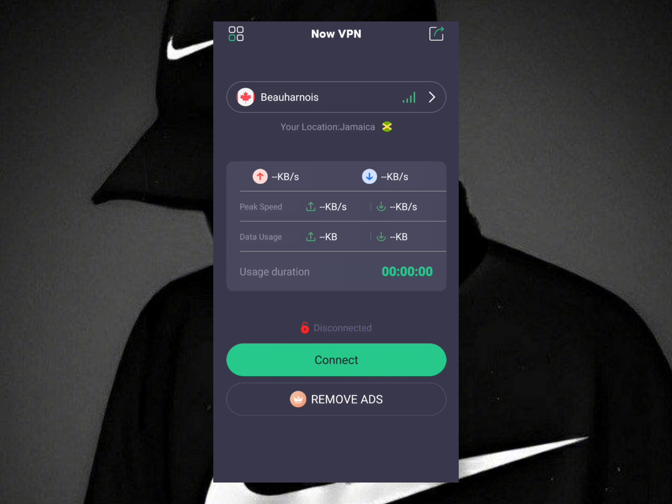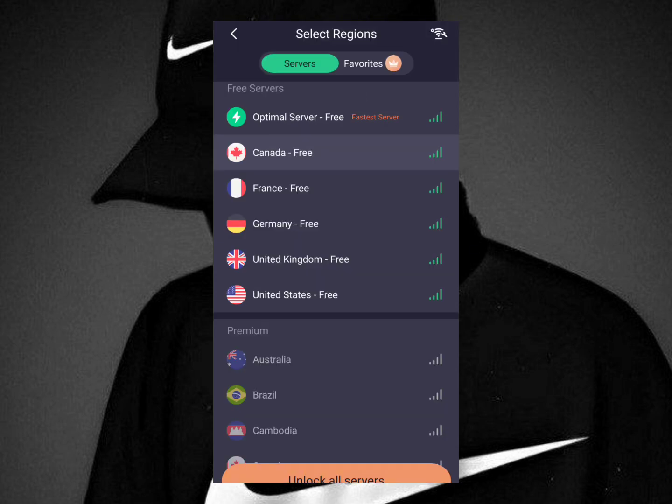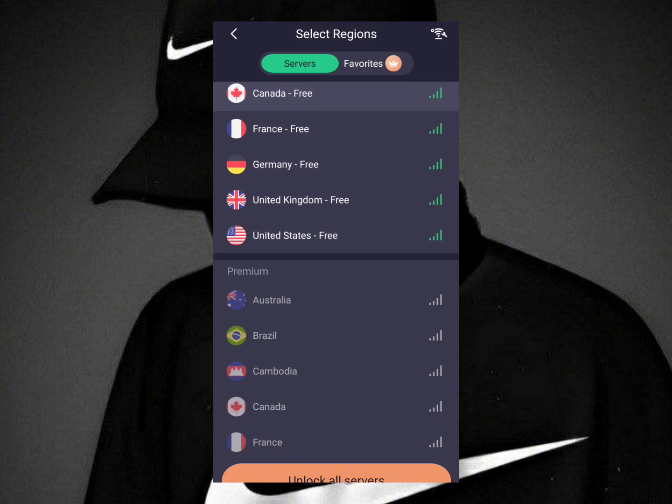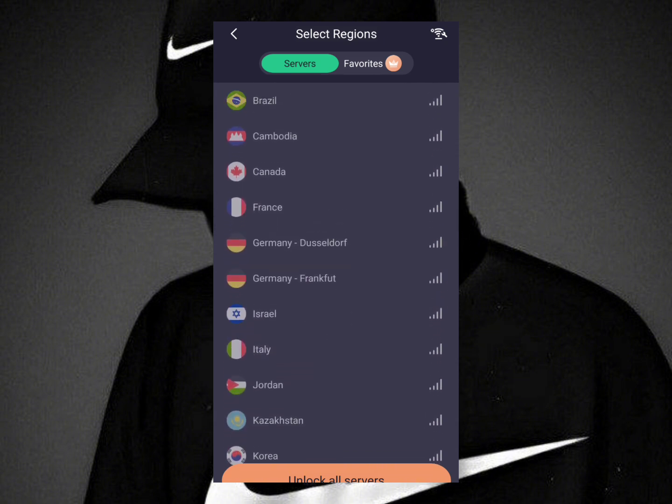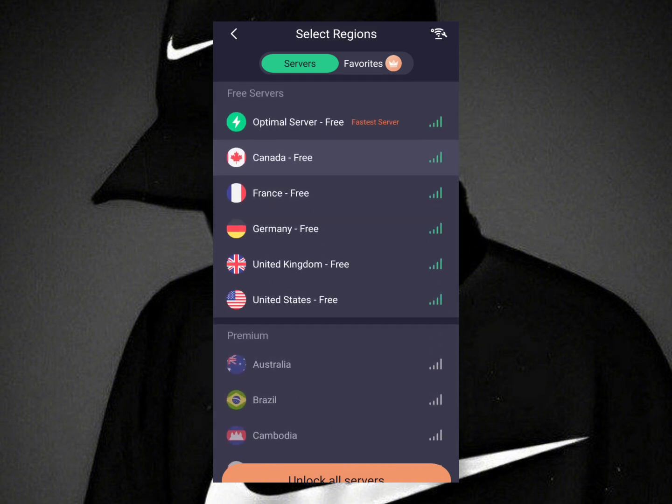First off, we're starting off with the servers. As you can see here at the top, you pretty much go there and select. Here you can pretty much see all the servers that they have available. Here at the top, you pretty much have the free servers for you to use, or you can select the optimal server option, which automatically selects the fastest server for you to use. So whichever one works for you, all depends on you.